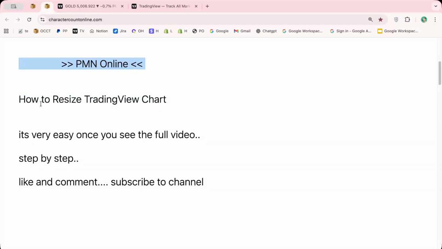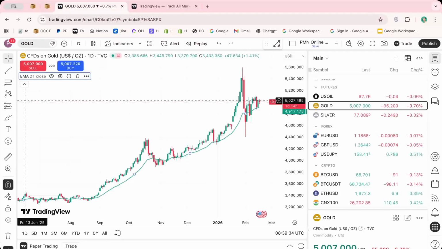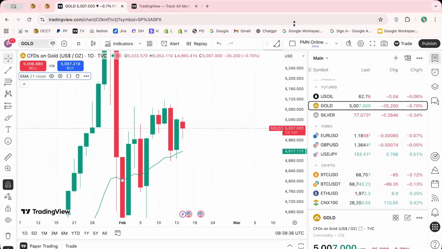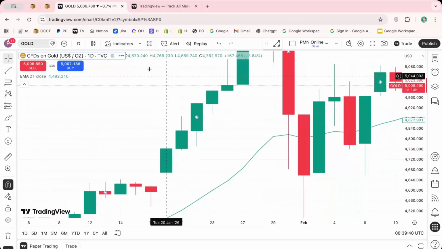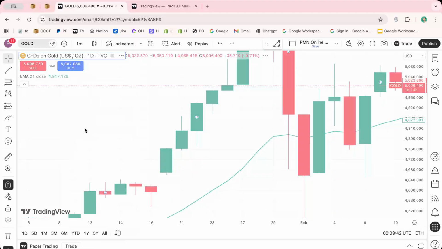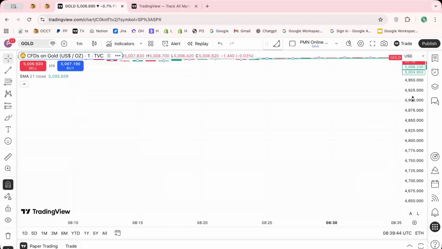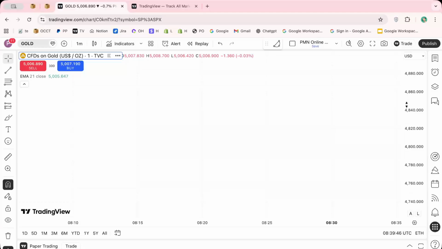In this video, we are going to cover how to resize your TradingView chart. Have you ever found yourself struggling to optimize your workspace or make the most of the information displayed in your TradingView panels? Understanding how to efficiently resize your chart can help you customize your layout to perfectly suit your needs. So, let's dive right in.